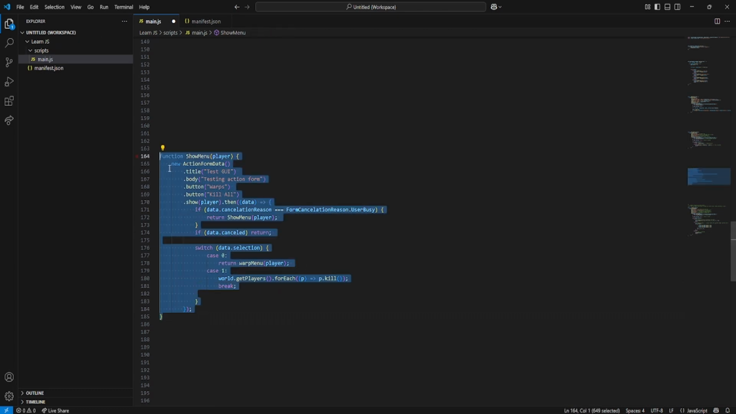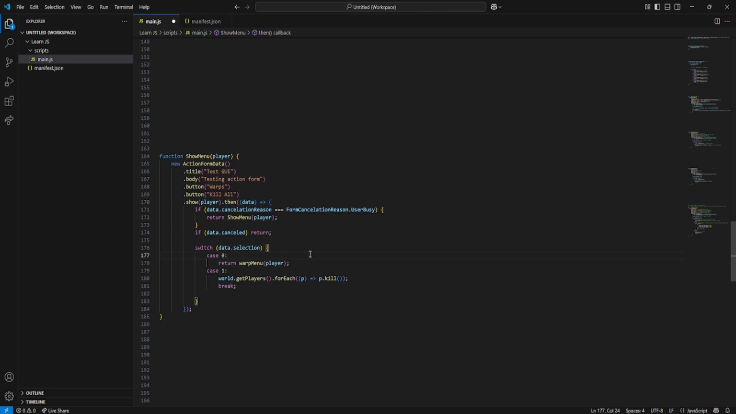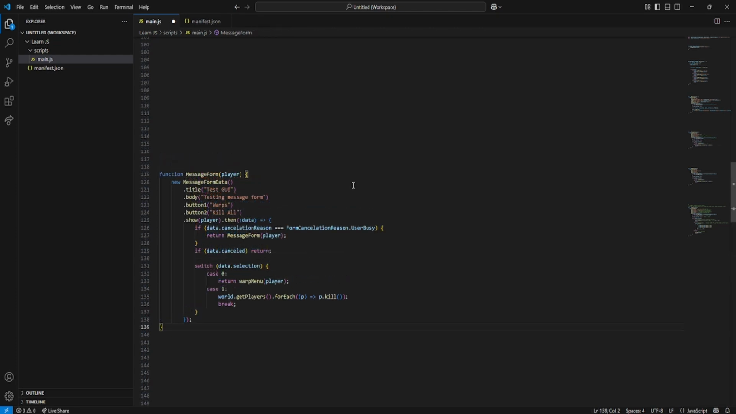So yeah, this is obviously the show menu, and that is how you create an action form. So that is action form data. So now let's move on to message form data, which is much, much simpler. So let's do it. So here we are. This is the message form data. So with message form, it includes a title, a body, and then only 2 buttons. It only has 2 buttons. Message form data does not have any more buttons. You can't add any more than 2, so it only has 2.